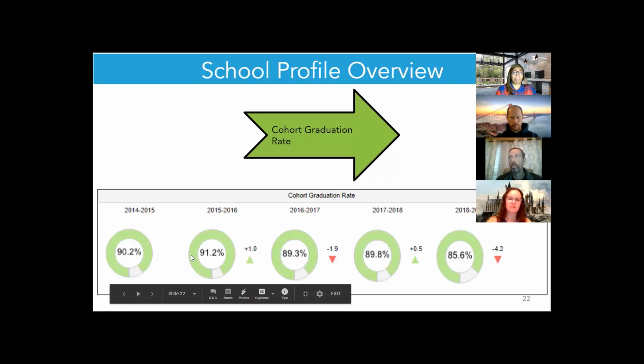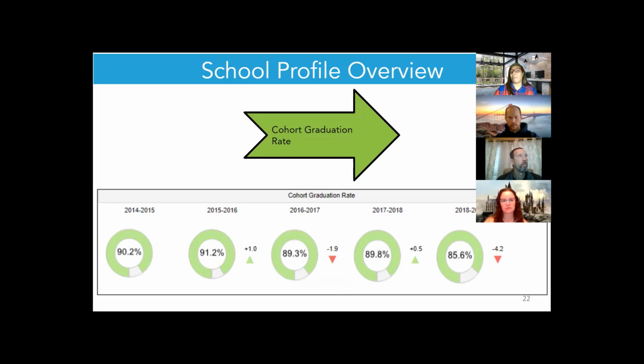And so always when we see this, it makes us ask the question, what happened? What happened to make this 1.9? What happened to make this -4.2? And if we went up, what happened? What did we do differently that made our graduation rate go up? So this is how we begin to look at the data. We begin to dig in and ask the questions of what happened and why did it happen?